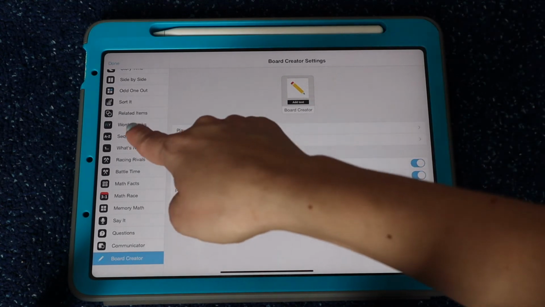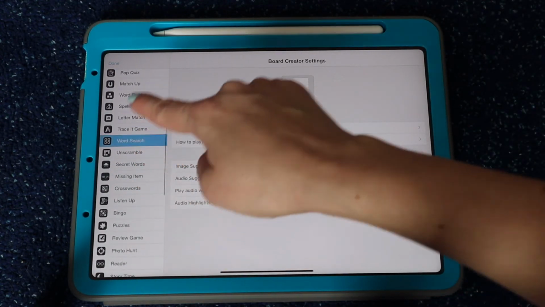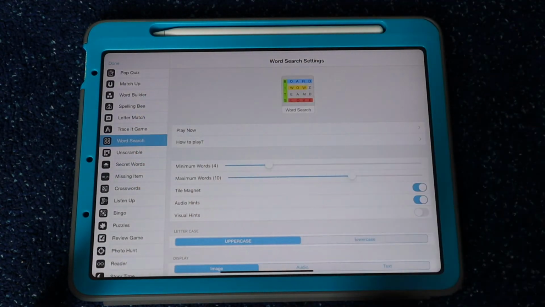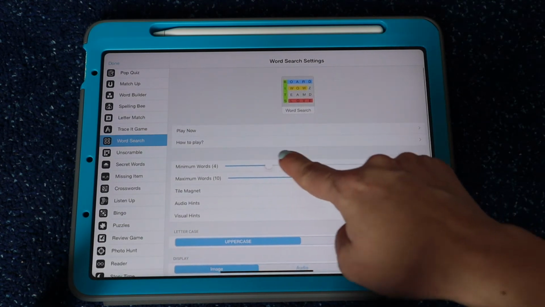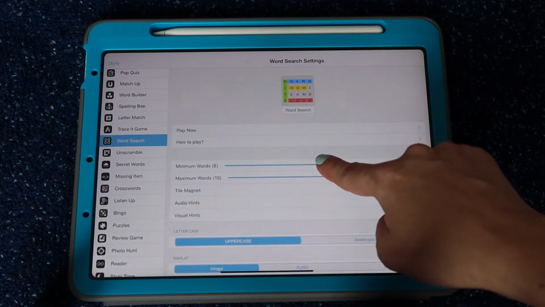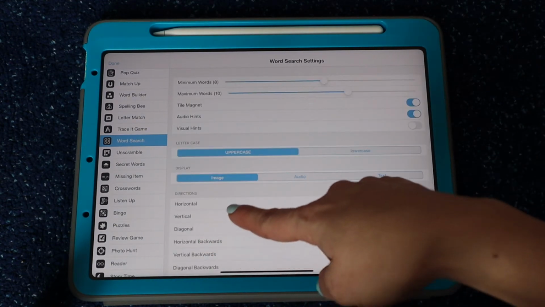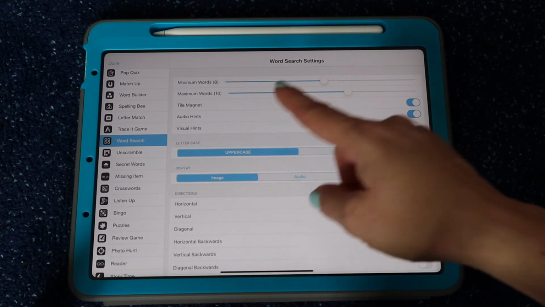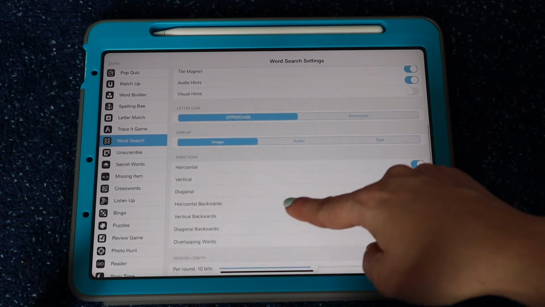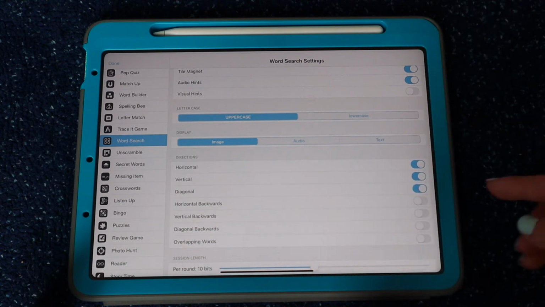And this is where you can change the options of the game. So say in word search, you want it to have a minimum of 4 words. Well, you can bump that up to having a minimum of 7 words and a maximum of 10 words. Here you can turn on whether or not you want horizontal, vertical, diagonal, horizontal backwards, vertical backwards, overlapping words.